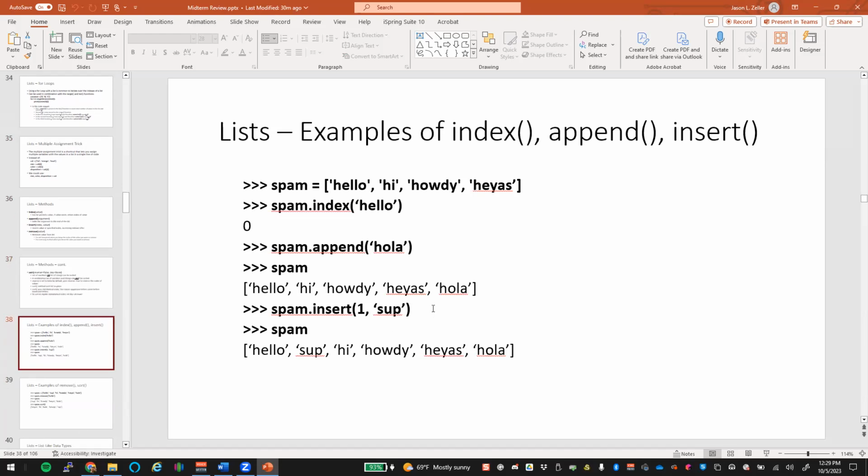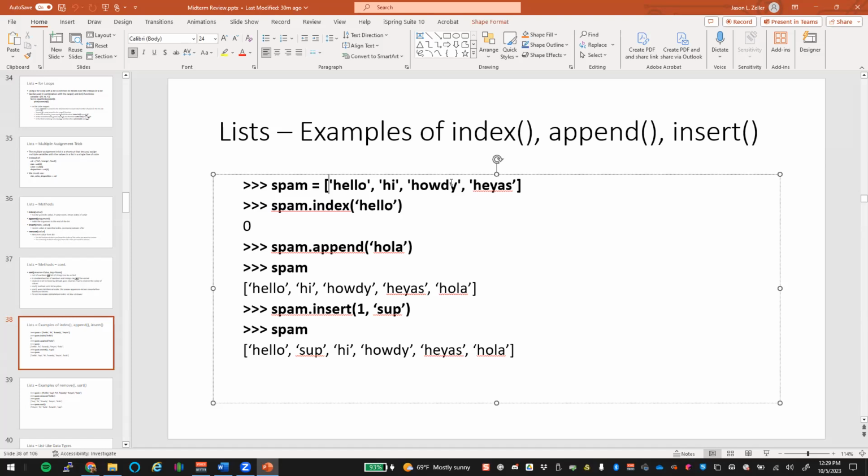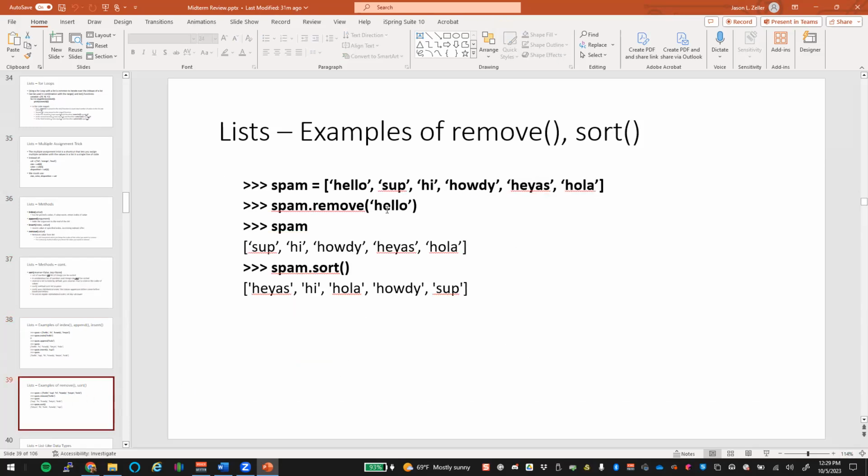All right, so here are examples of all those we just talked about. If I have this list and I use .index of hello, it's going to return me 0, right? 0 is the index of hello. If I say append hola, it's going to add hola at the very end of the list. If I want to insert sup at a certain place, in this case index 1, it's going to insert it right after hello and shift all the other ones down. If I use remove for hello, I pass in whatever value I want to remove. It's hello, it drops out of there. And if I do .sort, it's going to sort it in alphabetical order.